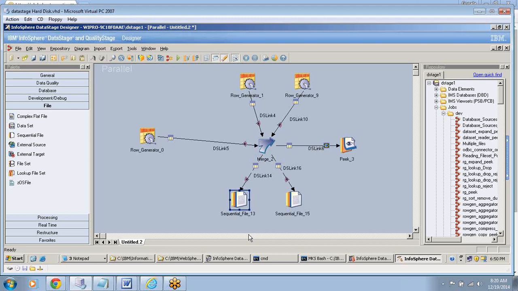Now I can specify file names, Gopal, for these two file stages. One, let us say reject 1, the other let's say reject 2.